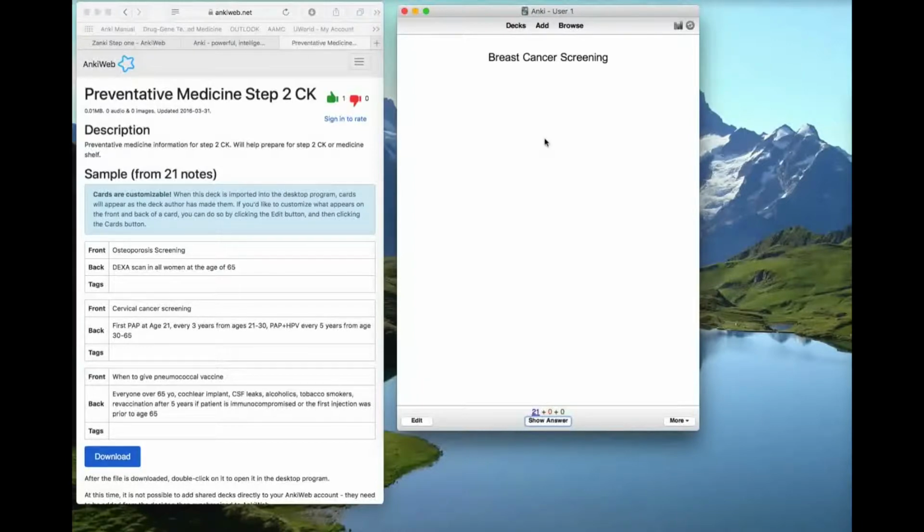So if you know, like, oh, when does someone need to be screened for breast cancer? You should think of the answer, and then when you know the answer or you don't know the answer, click Show Answer. Every button should show you what the shortcut is if you highlight over it. So here it says hit the space bar. We can hit the space bar, that will show it to us.